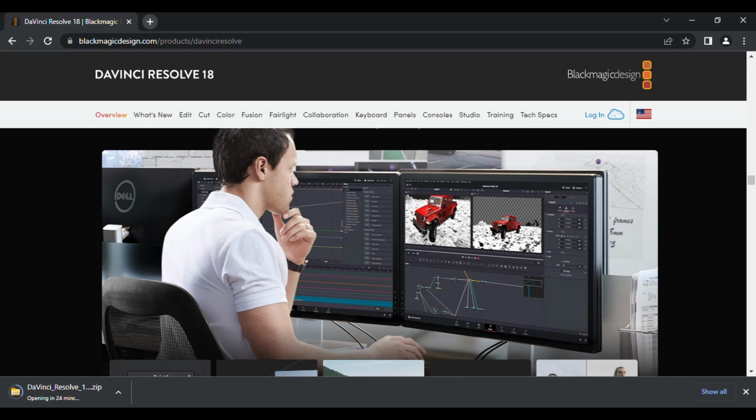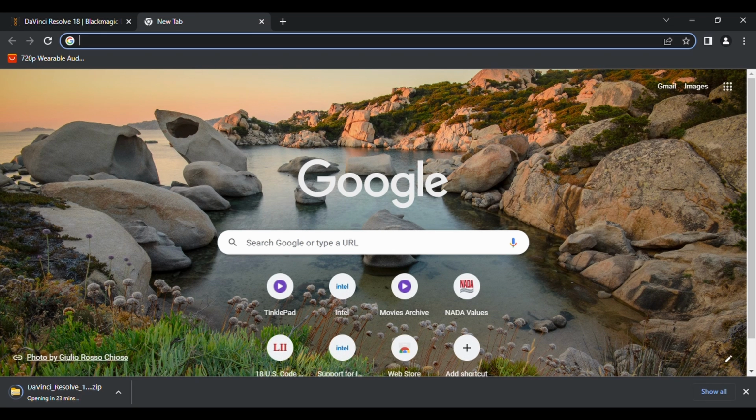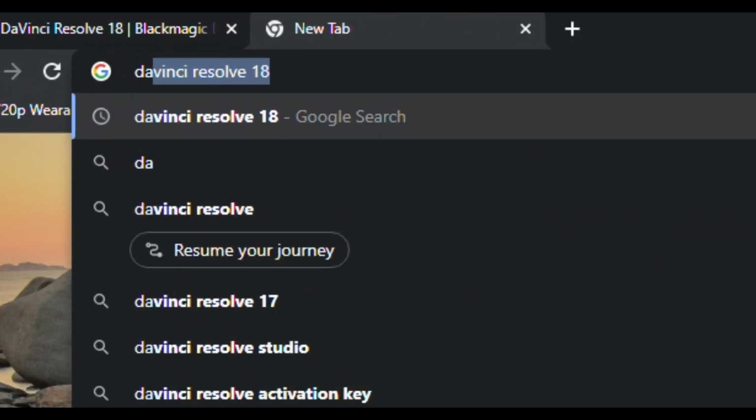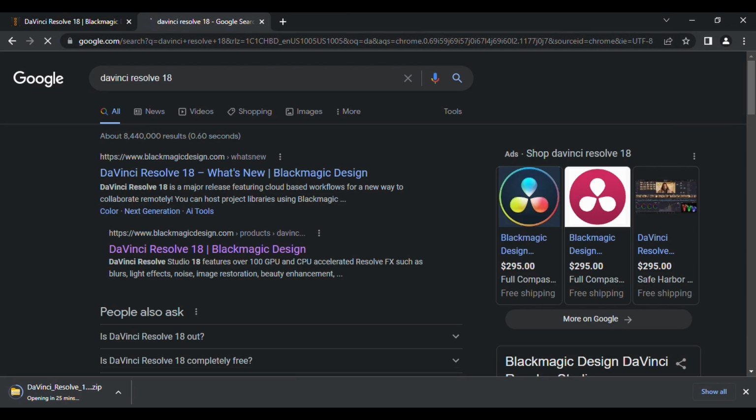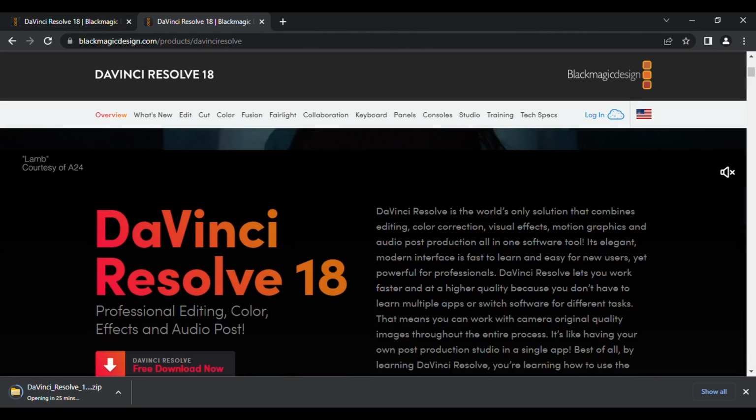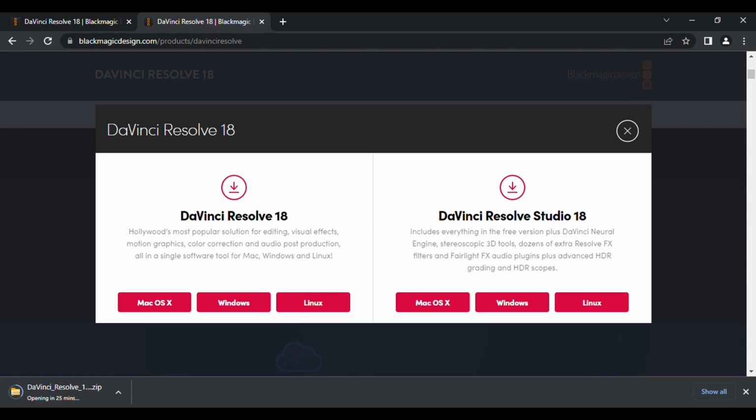Now what you're going to want to do first is go over to any search engine that you prefer to use, whether it be Google, Bing, Safari, whatever. You just search DaVinci Resolve 18 and you click on one that says Blackmagic Design, whichever one that be. I just prefer to go straight to the website. Once you're here, you scroll down and you click free download now. I prefer just to download DaVinci Resolve 18, not Studio yet.